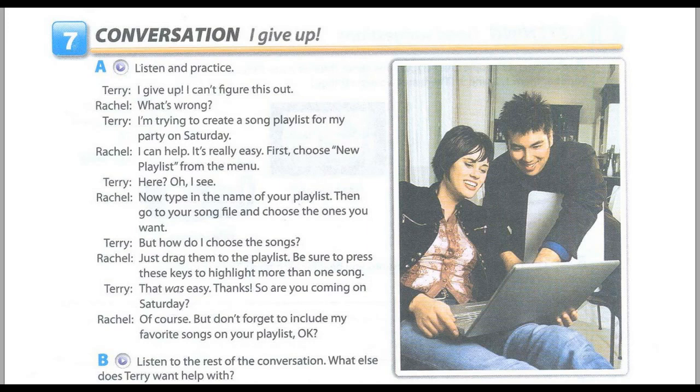Page 47, Exercise 7, Part B. Listen to the rest of the conversation. What else does Terry want help with?